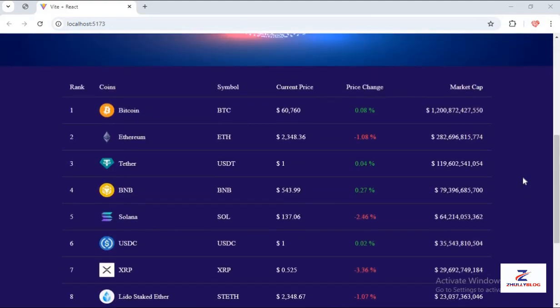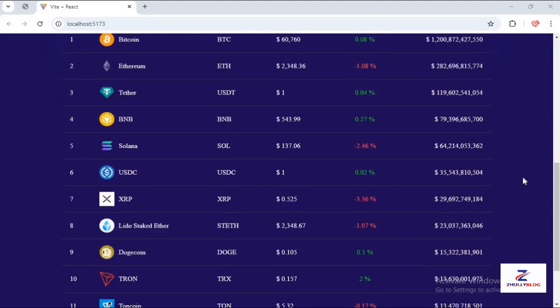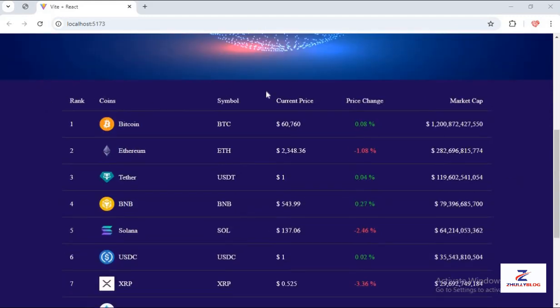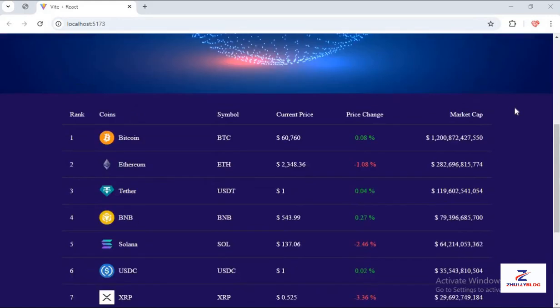And here we have the display of our cryptos. So in our crypto table, in our coin table, we have our rank, we have the coins, we have the symbol, current price, change, and the market cap. And then we have the footer.